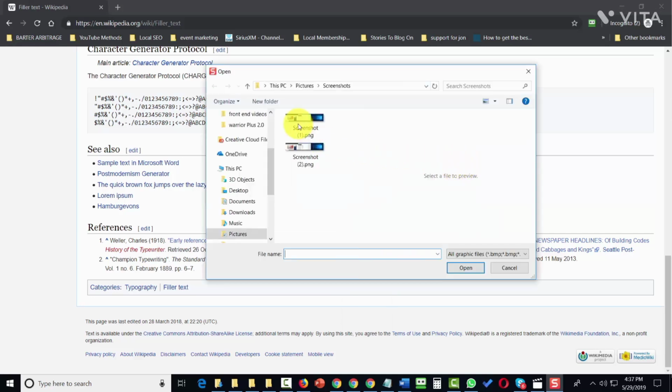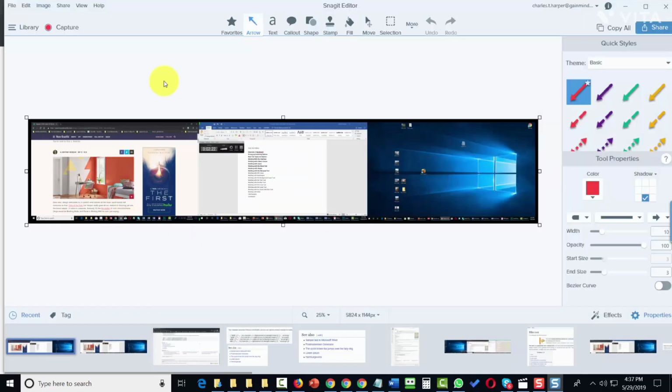And then we're going to choose the file. We're then going to click open, and you'll see the image now captured with a border around it for us to be able to use with our content.